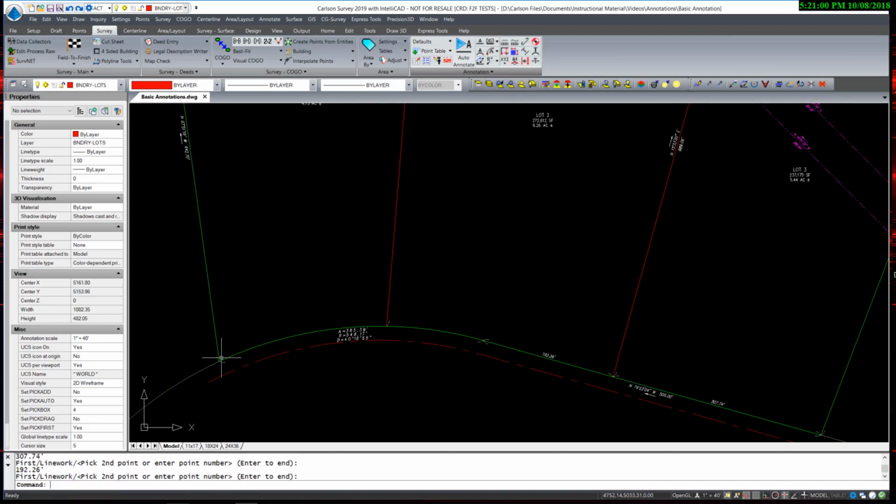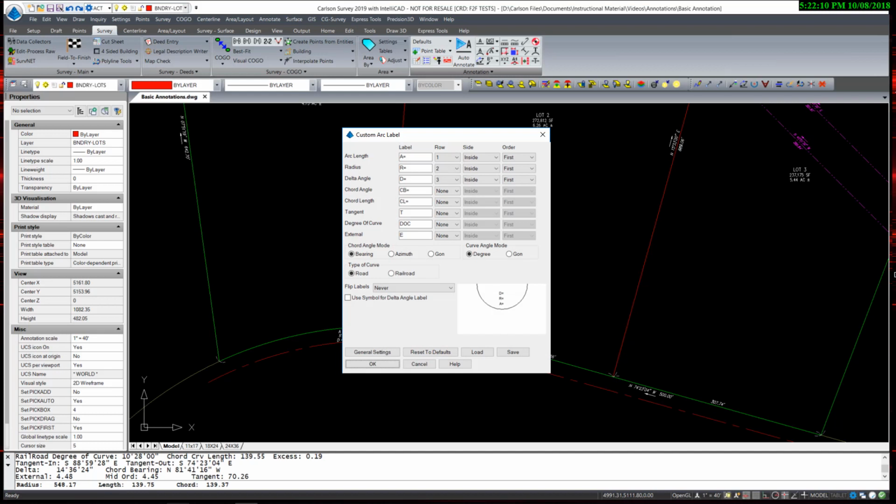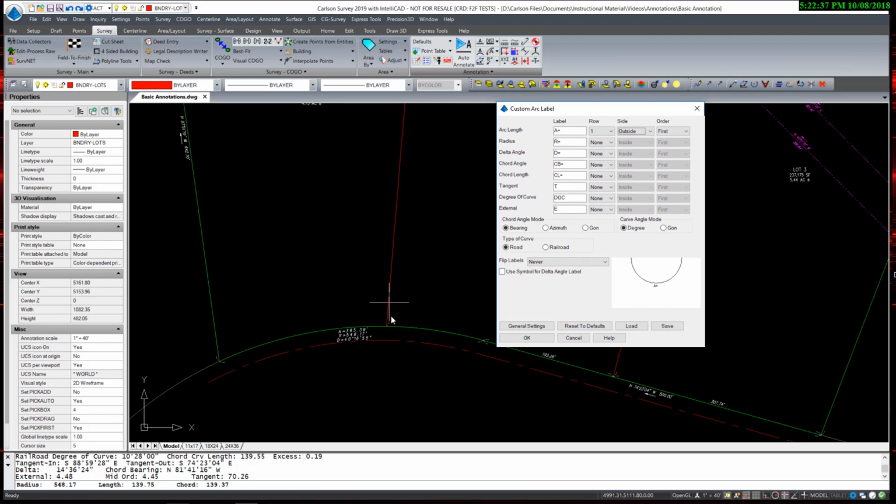I need an arc length from here along the lot and for the rest of this lot. In this same ribbon panel, I have label arc and a similar option to select points. My beginning point then, the end point, pick radius point. I will snap to the center and pick another endpoint. I am then prompted to make the decision of whether the curve is to the left or the right. It is to the left. And the dialog box for the curve options appear again. In this case, I'm going to turn off the delta and radius. And the arc, I'm going to move to the outside.